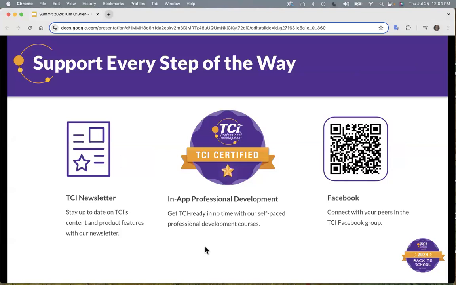Support every step of the way, and you've probably seen this. If you have a TCI account, you get an email every month. I didn't really realize this, honestly. You get an email every month with a newsletter. The newsletter explains new features that have been added to your digital account, or new features that are coming up, or sometimes features that are changed a little bit. So I highly recommend popping into that newsletter when you get it.